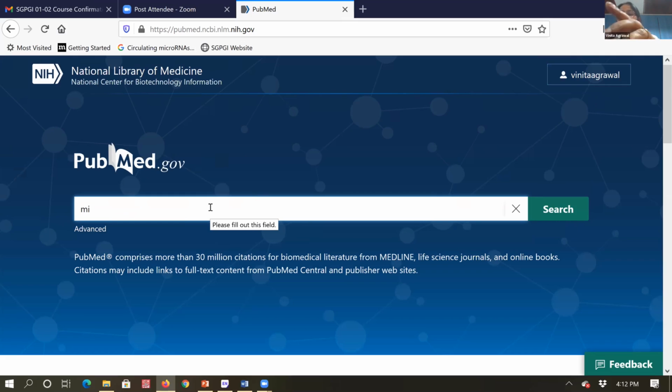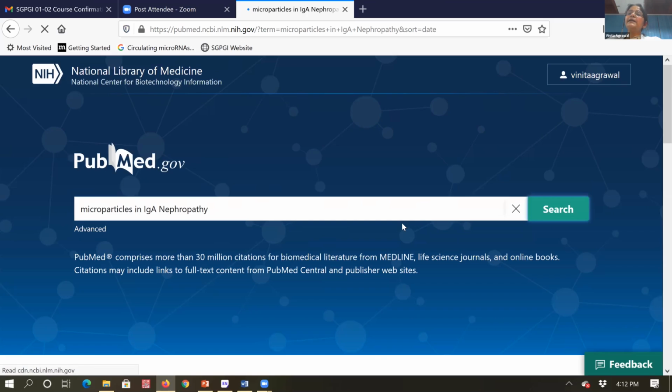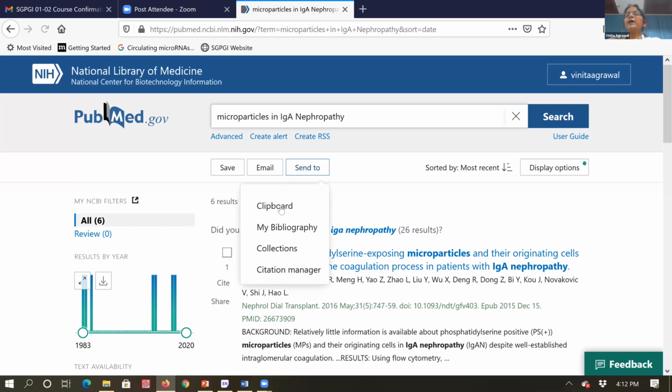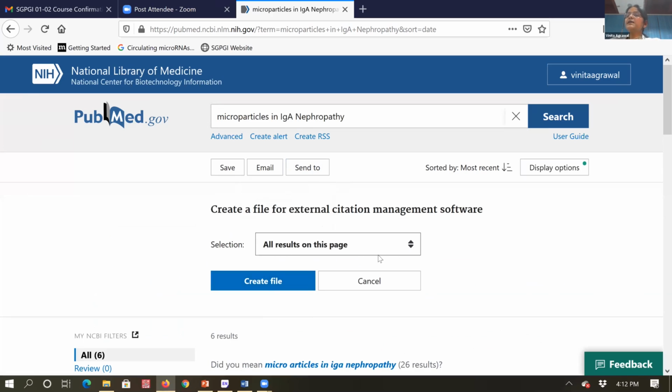So for example, I type something like I'm working on microparticles in IgA nephropathy. So I say search and it gives me articles that are 6 in number. So I say send to, and you have clipboard, my bibliography, collections, which Dr. Hafiz has already told you. Then you have something known as a citation manager. So this is what we are talking about today. So we say go to citation manager and we say all results.